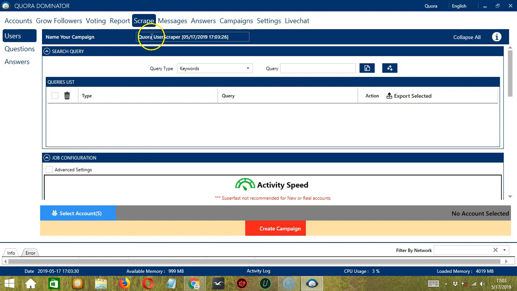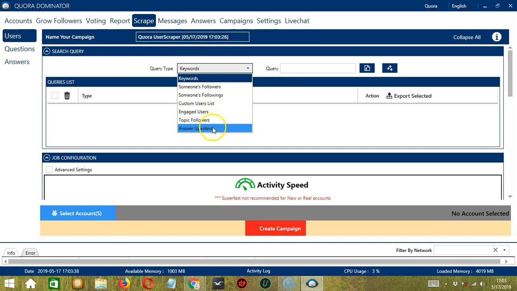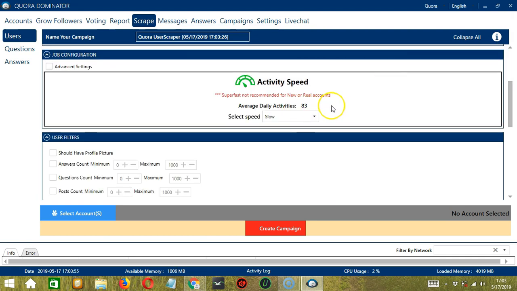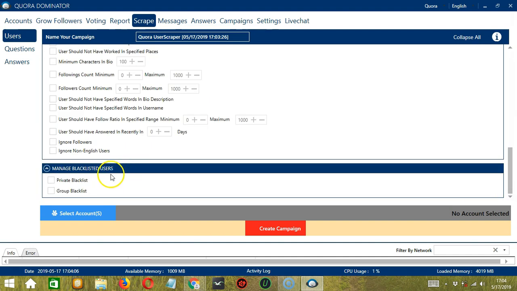Here we can name our campaign. Let's call it Quora User Scraper. For search query, let's choose Answer Upvoters as our query type and paste the same answer URL from earlier. Click Add. For job configuration, let's select Slow. For user filters, let's target those who have profile pictures. Then let's manage blacklisted users, private blacklist.